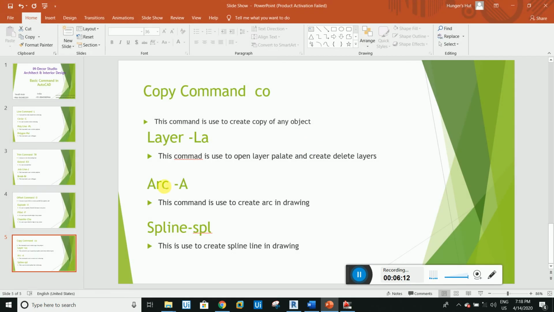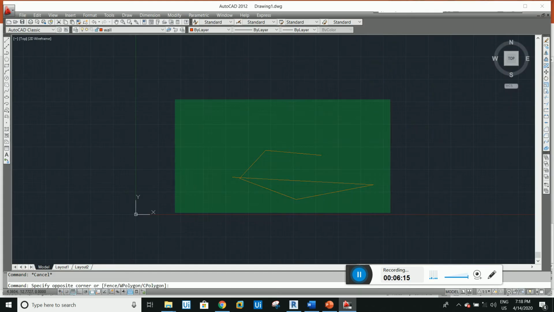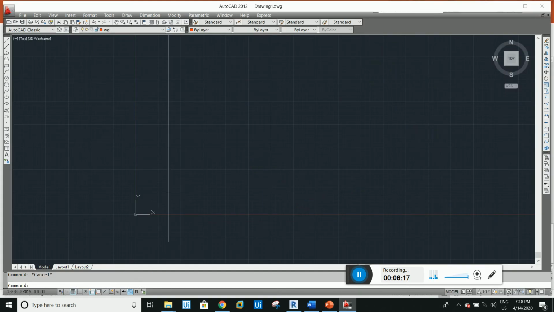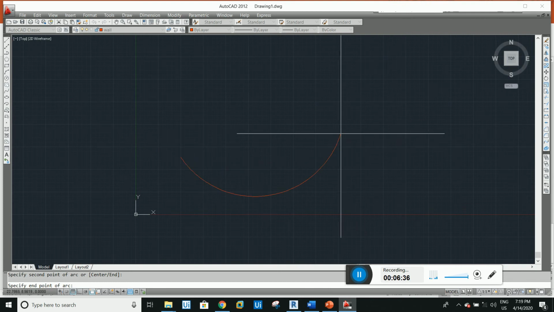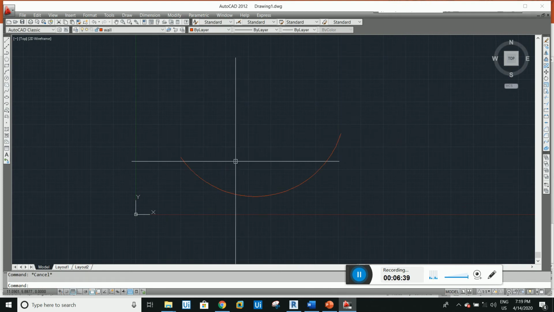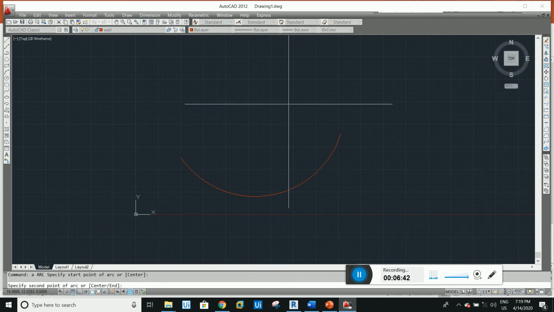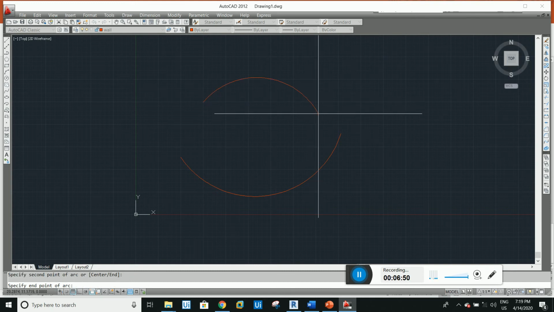So our other command is arc. With arc, we can create an arc object in any shape. On the keyboard you can type A for this command and press enter. When you click the first point, it asks to specify the second point of the arc or center, so we specify the second point here. Now you see this is creating an arc like this. Once again, I will try arc, select one point, specify the second point, and leave it like that.